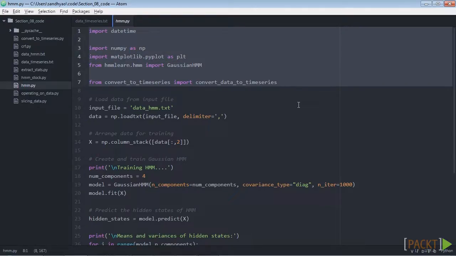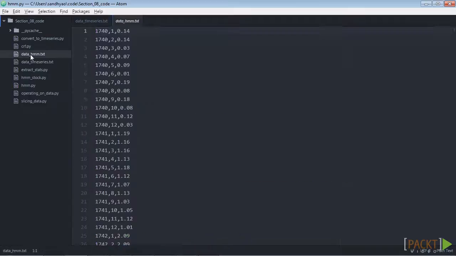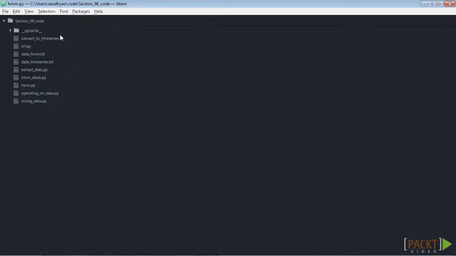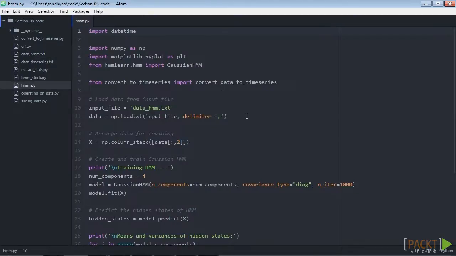We'll use the data from a file named data.hmm.txt that is already provided to us. The file contains comma-separated lines. Each line contains three values: a year, a month, and a floating point data. So, here you can see the year, the month, and this is the floating point data. So, let's go to our file, i.e. numpy.py. Now, let's load this into a numpy array.